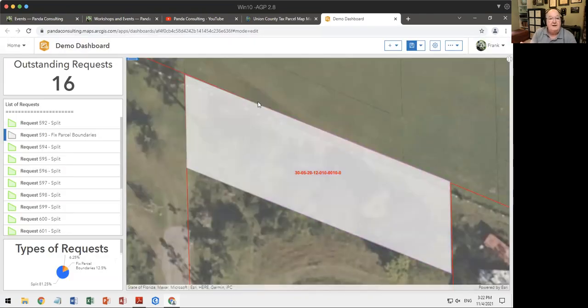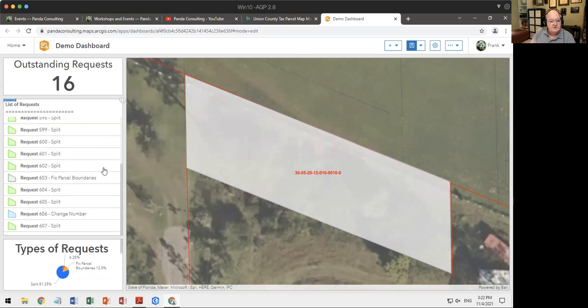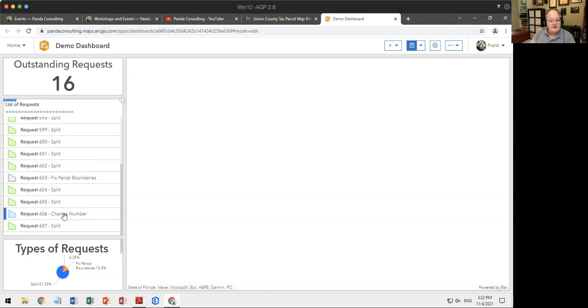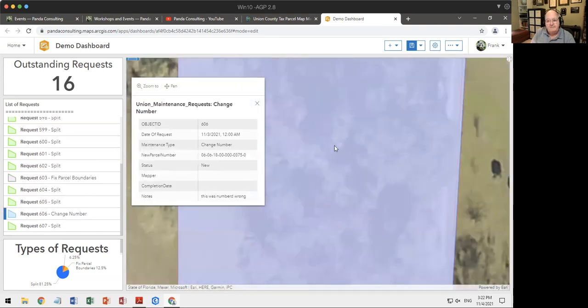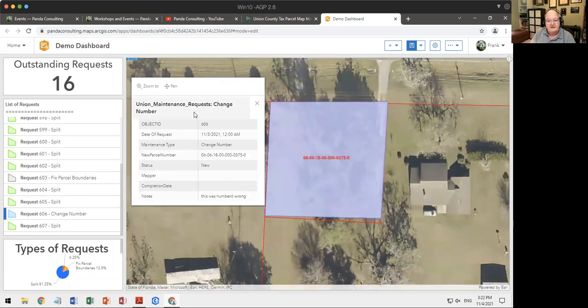In essence, I am done. I've put together something that shows how many requests I'm going to have to take care of, and a list of those requests, and I can zoom down through those lists. And when I click on them, it will zoom into them and give me the information, show me what was wrong.